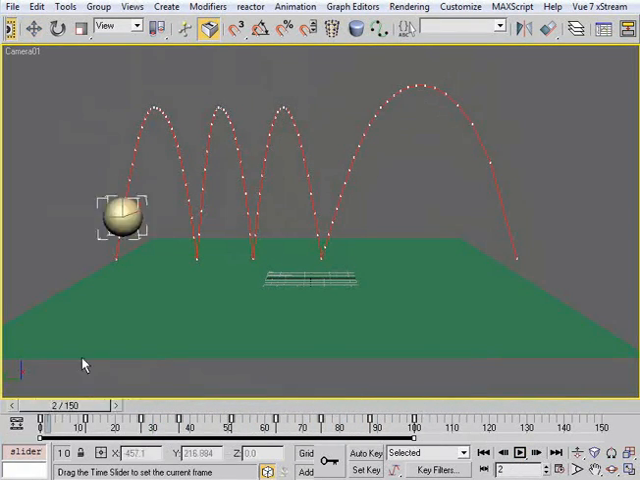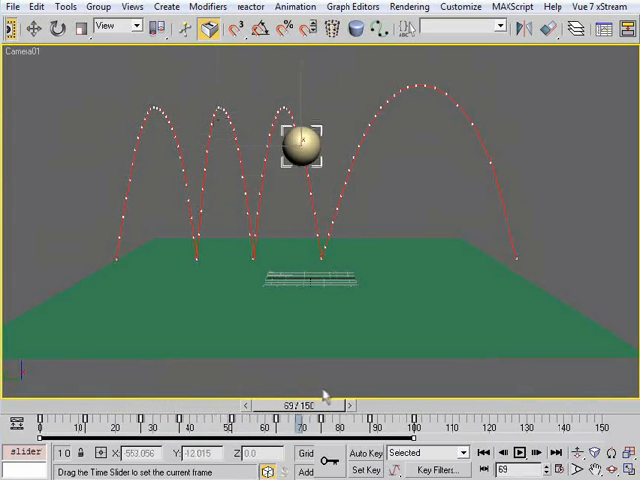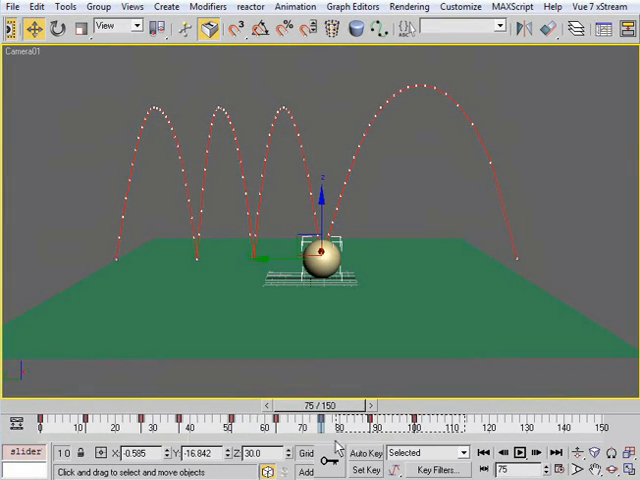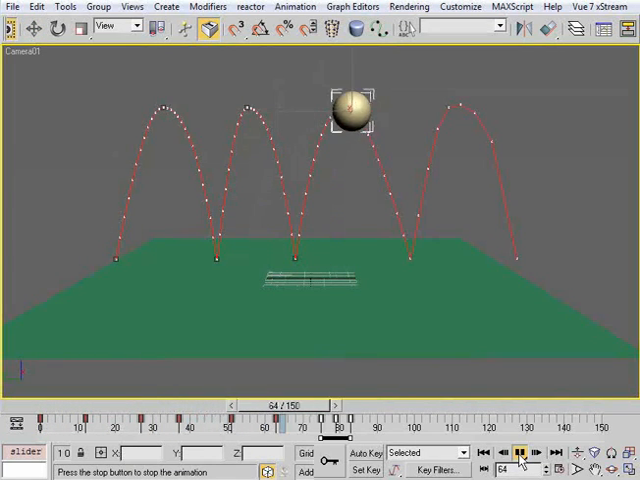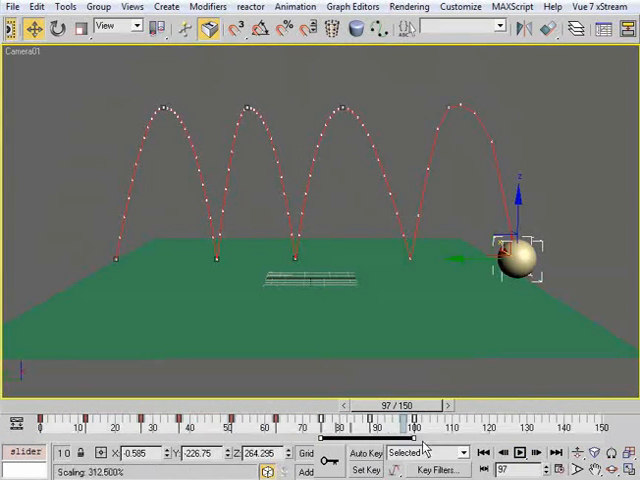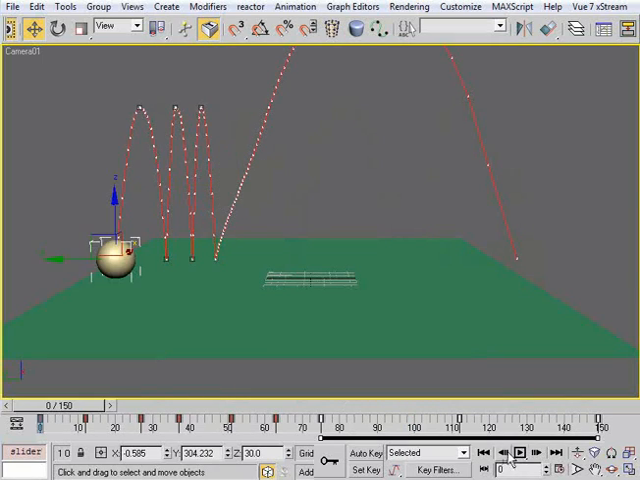And notice we don't have to just do an entire range. I can come in here, let's say I'm just going to select these last three keys, which is this final bounce, and I can scale just this part faster. Or obviously scale it out.